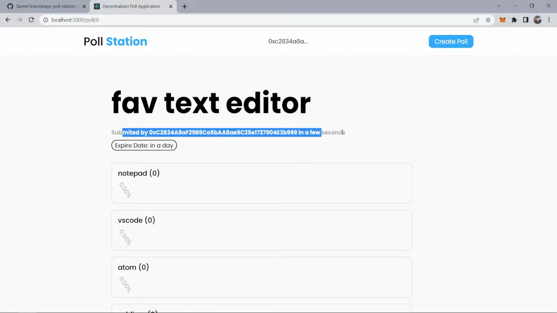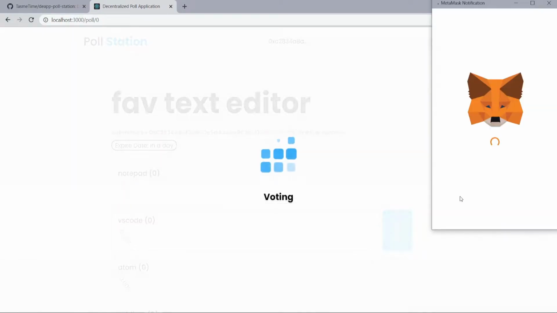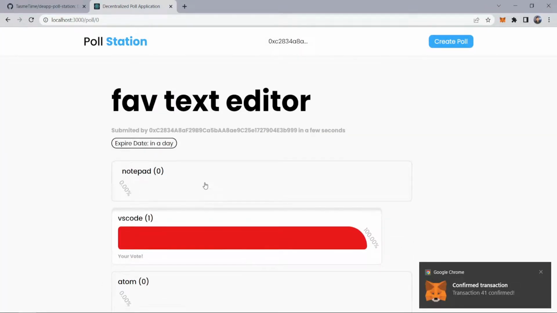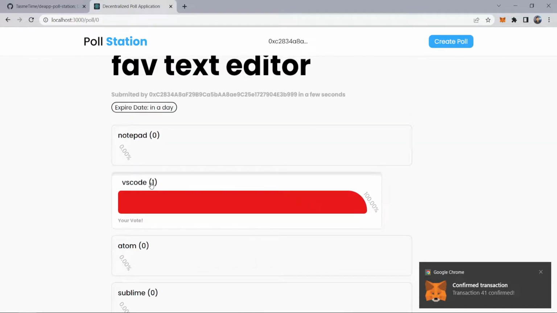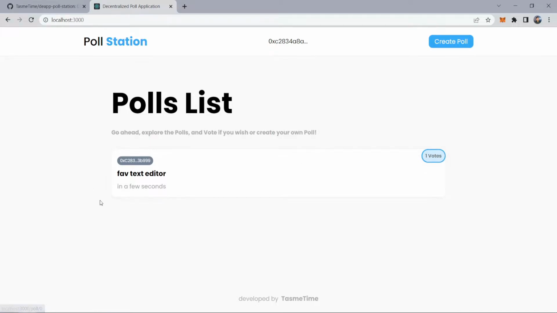It's created by this wallet. And I will choose the VS Code, submit my vote, just like this. And as you can see, we voted for this one. This got the majority of the votes, and if we get back in here, you can see that the vote is registered.